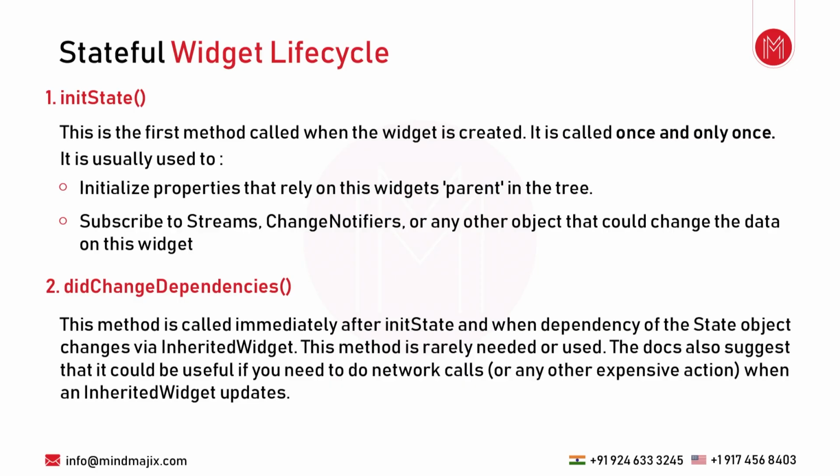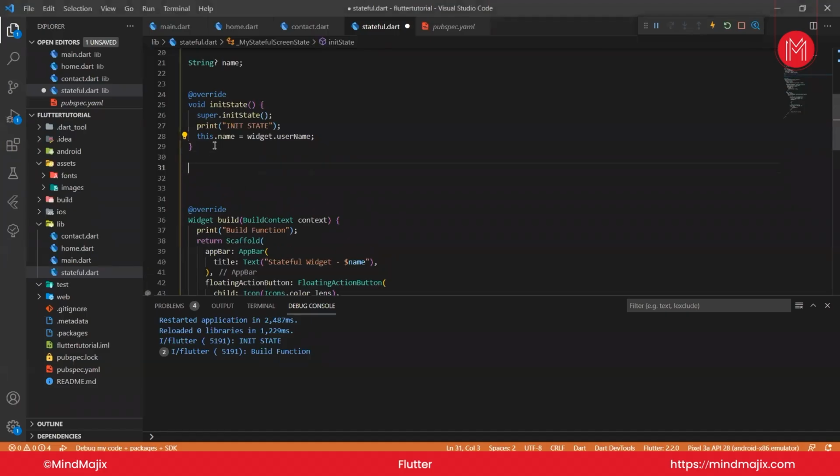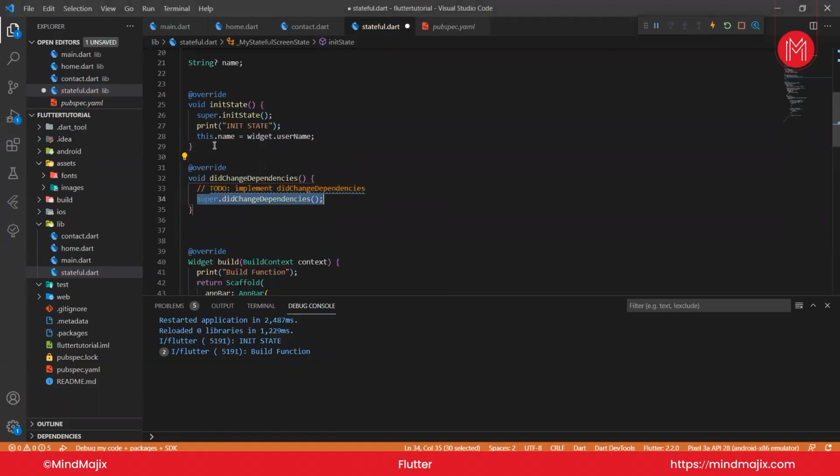It is usually used to initialize properties that rely on this widget's parent in the tree, subscribe to streams, change notifiers, or any other object that could change the data on the widget. So this we have discussed. The next is didChangeDependencies. This method is called immediately after init state, and when a dependency of the state object changes via an inherited widget. So you can just see it's didChangeDependencies.